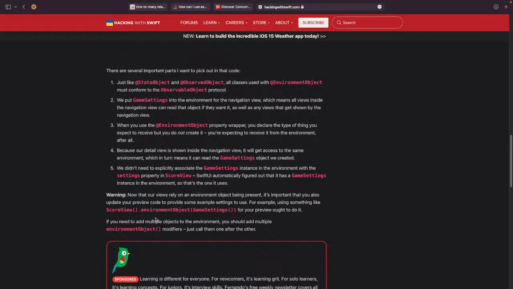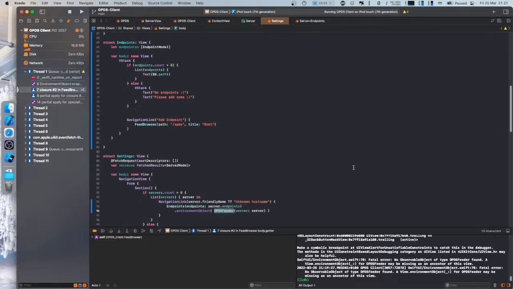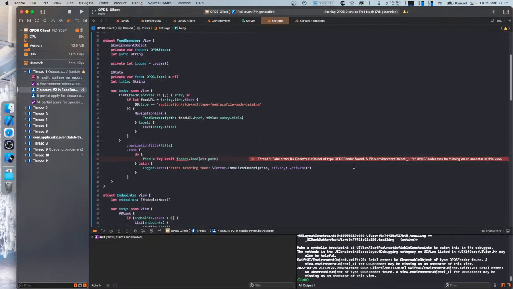That's the point. Warning: now that our views rely on an environment object being present, it's important that you also update your preview code to provide some example settings. For example, using... if you need to add multiple objects to the environment, you should add multiple modifiers. Just call them one after another. So we do agree, right?